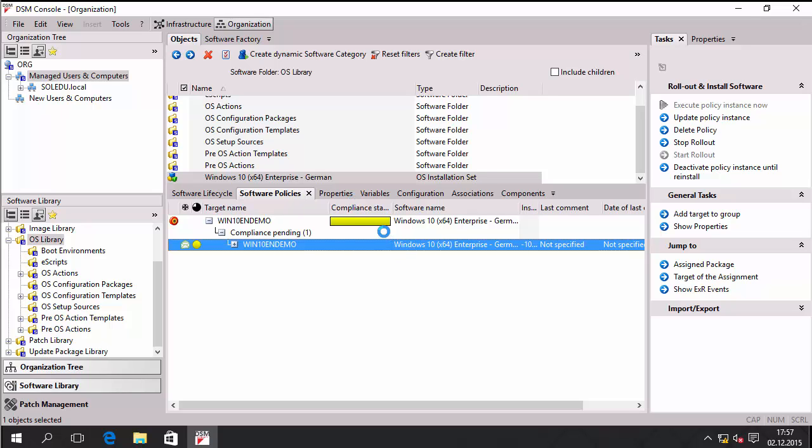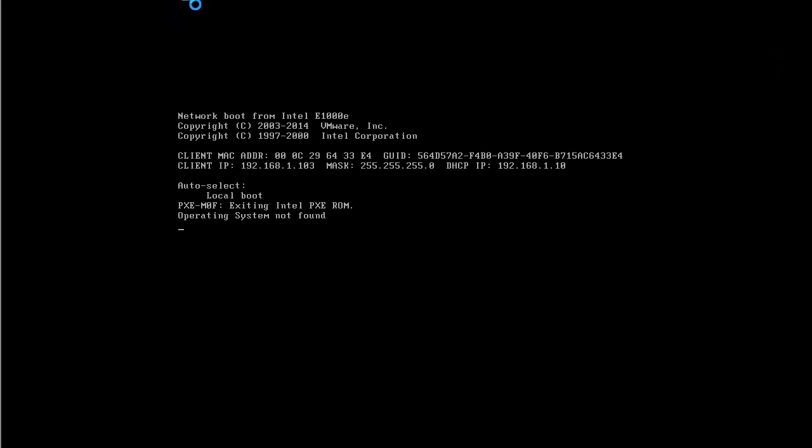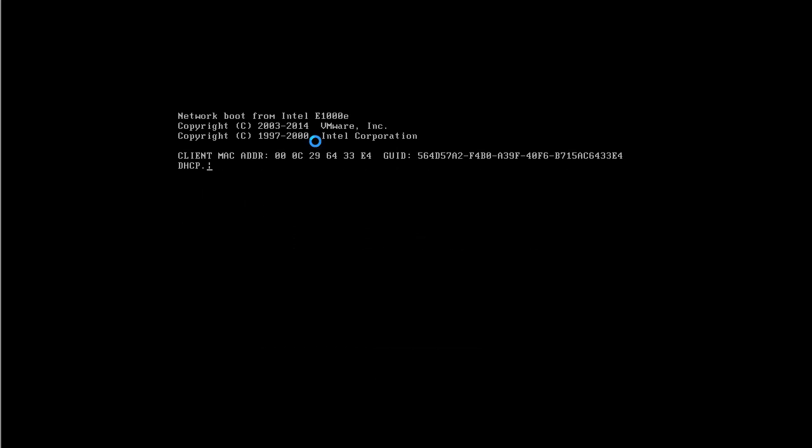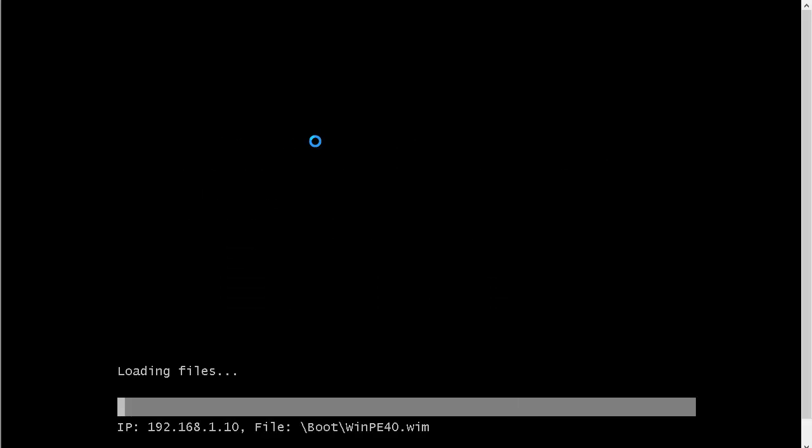So that's everything I need to do on the DSM side in the console. And if I now reboot my client machine, it will again contact the DHCP and be forwarded to the OSD proxy. The OSD proxy again checks the database, recognizes, oh yeah, I know this computer already, I have an entry with that MAC address in my database. Oh, there's a pending policy for an OS installation, and now the OSD proxy transfers the Windows PE.